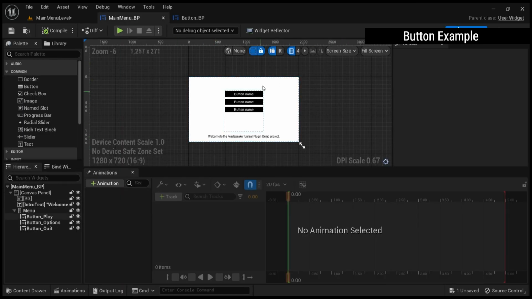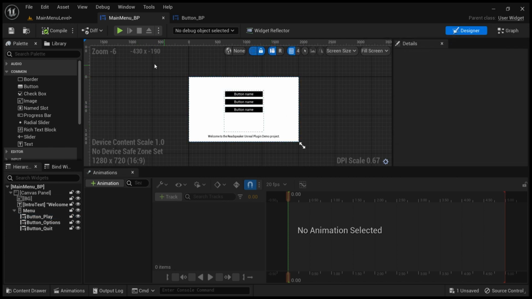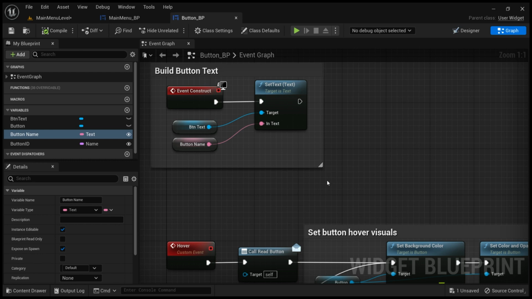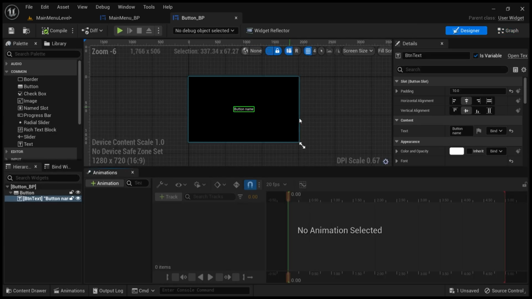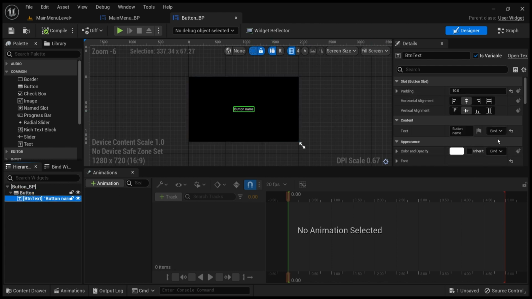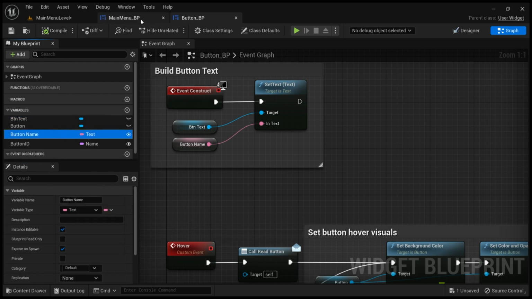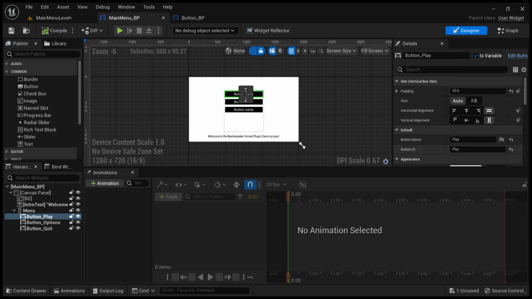This is my main menu and it's got 3 buttons in it. I've set up my main menu in quite a data-driven way, so it's going to be quite easy to add things and change things. So all of these buttons are also individual widgets, and they have a set of variables, and they're literally just a button and some text, and it has the button name here. This text variable is exposed on spawn, so that when I'm hovering on the button here, you can see that there's a button name and button ID, and I can set those things here. So I've got play, options, and quit.